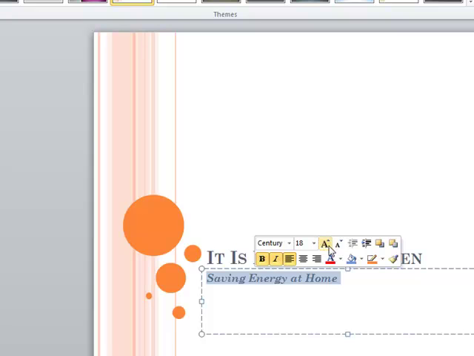Now we're going to increase our font size. We're going to click on that twice, 1, 2, to increase our font size by 2. Okay, so it should be 24. If you look in this font size box, that should be 24.